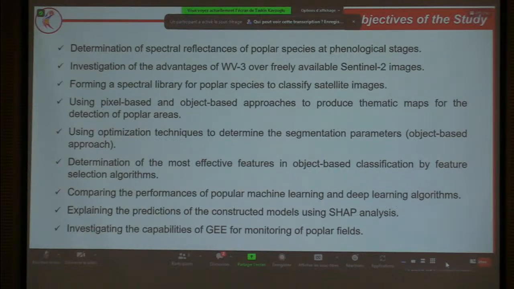We use optimization techniques to determine the segmentation parameters, because object-based analysis is dependent on the quality of segmentation. Therefore, you need to be careful, and you have to use optimization like Taguchi optimization or others to find the optimal set of parameters, like hyperparameter optimization. And then we compare the results of machine learning and deep learning classification.